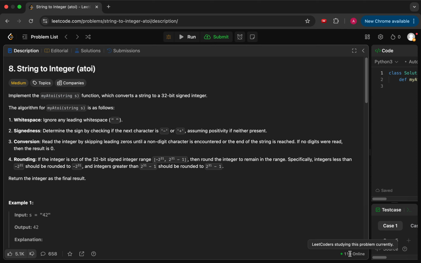Let's discuss LeetCode problem number 8, Java solution, string to integer. This is exactly like the C runtime library's atoi conversion. You are required to implement that function, which has the following requirements.